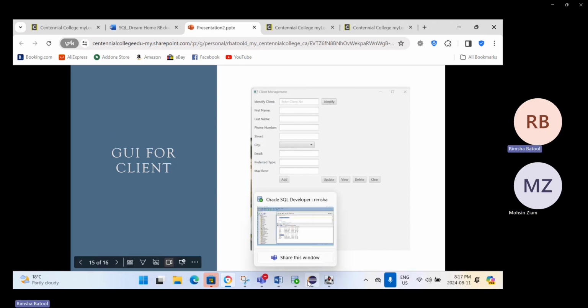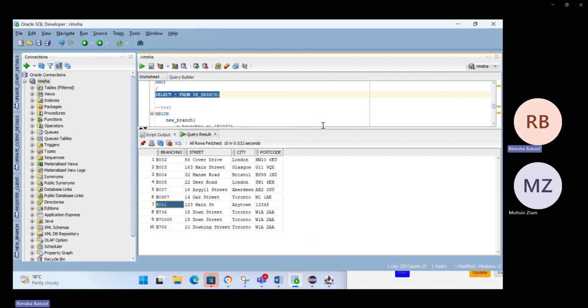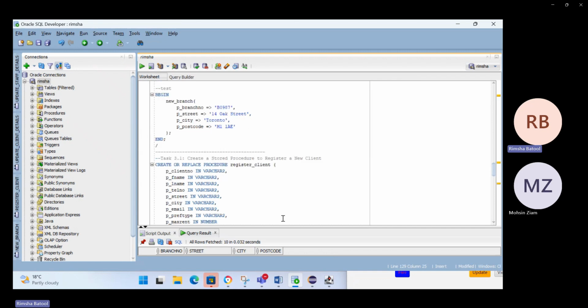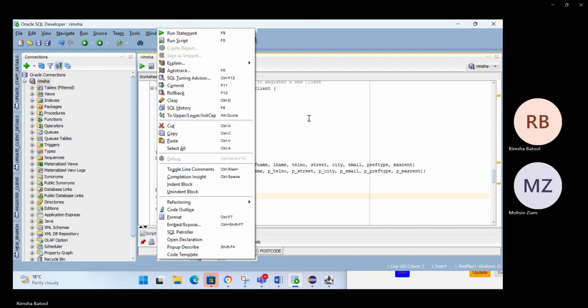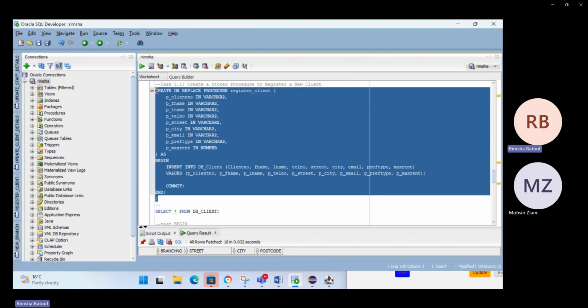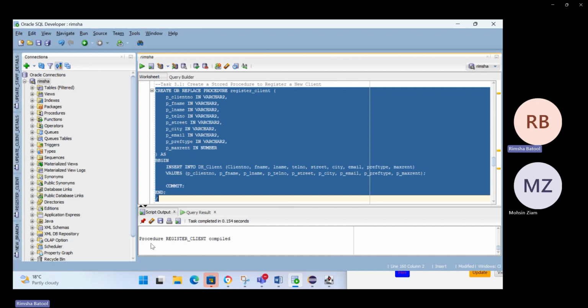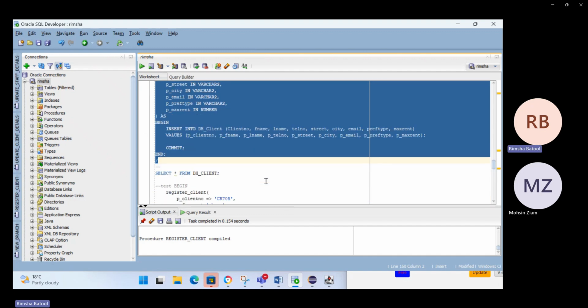Thank you, Mohsin. So I'll quickly go to my task 3.1, where I have to create a procedure to register a new client. So here is our procedure where we are registering a new client. I'll quickly run it and check if this procedure is working. You can see the procedure register client is compiled.